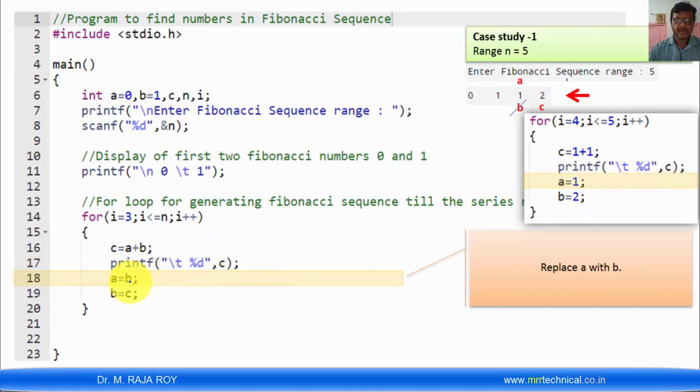Here A equal to B. That means whatever value of A is there, this B value we are transferring to A. Okay, that means A equal to B. That means A is 1 now. Next, in the next line, the C value will be transferred to B. That means B equal to 2. B equal to C means B equal to 2. Okay, so now these are the new A and B values.